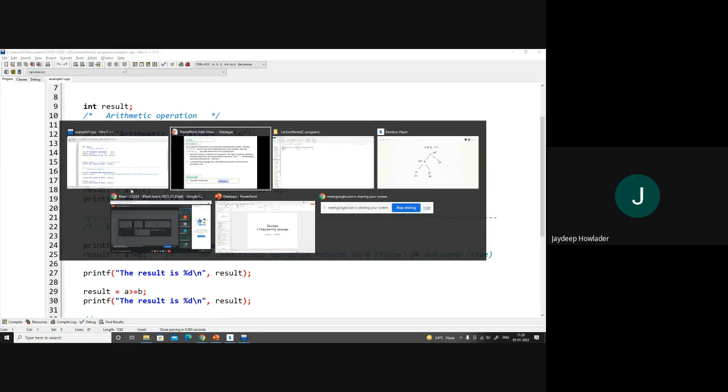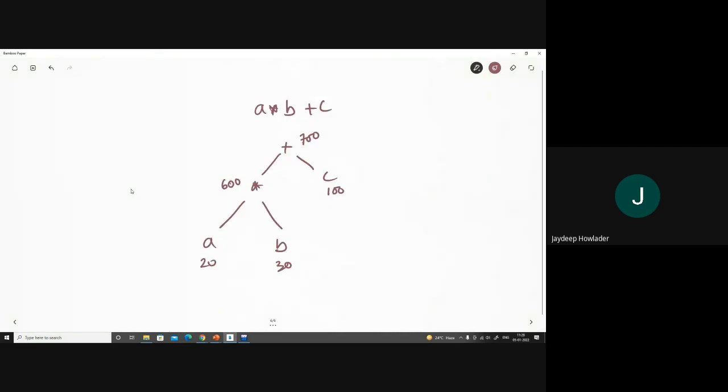So what will be the result? We will get a into b divided by c. So we have the multiplication a, b, which gives me 600. Then divide by 100, we'll get 6. So the result is basically 6.